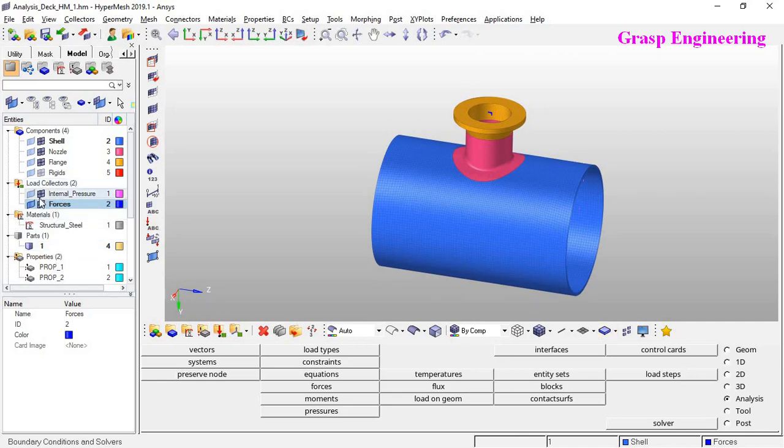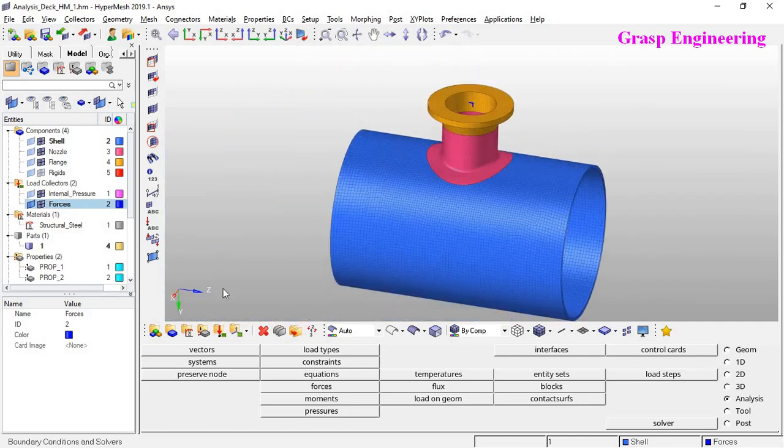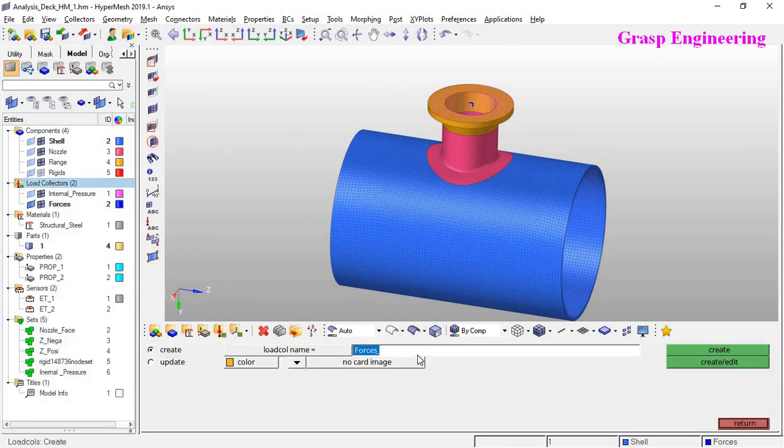So we created 2 different load collectors, 2 different loads, and now let's assign these 2 into a single load step. But before that, just apply the constraints. We know that we need to apply a constraint on the respective face. So let's go to the constraint. If you want, you can create the load collector further. Let's define the fixed support.